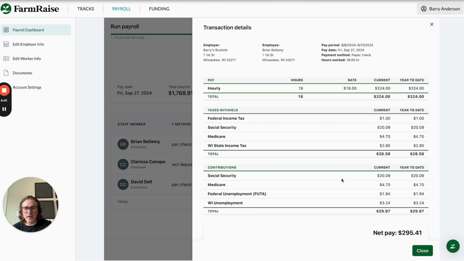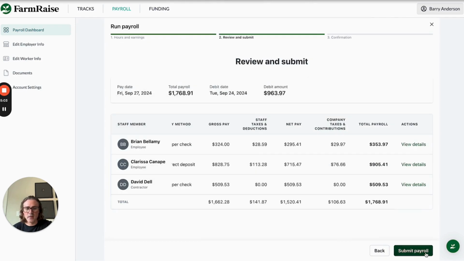This is the amount that comes out of Brian's paycheck. And then down here at the bottom, for some of those same categories or a couple of different categories, this is the amount that I'm contributing as his employer to these various line items. So I paid in Social Security, Medicare, federal unemployment tax, as well as Wisconsin unemployment tax. And then at the end, we get his net pay. So this is the amount that he will actually receive as pay.